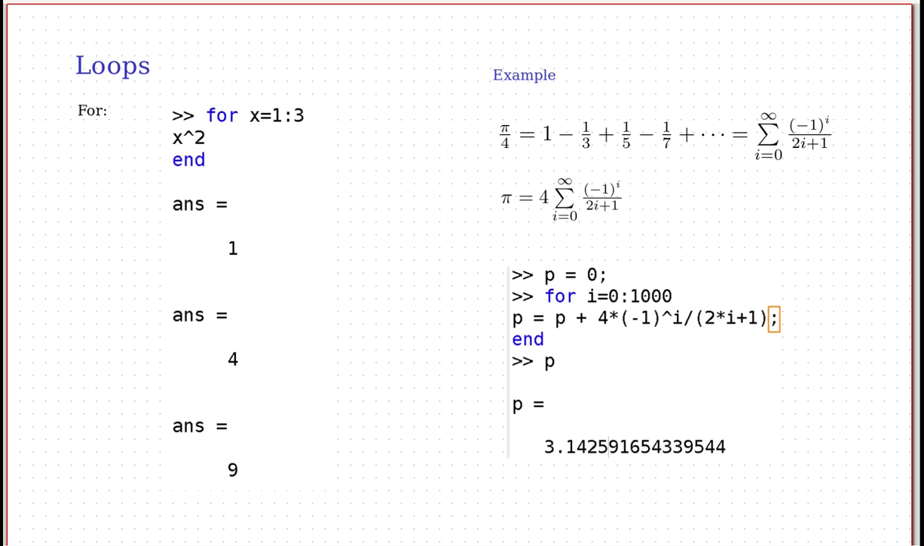Okay, so there are two kinds of loops in Matlab. There are for loops and while loops. If you haven't learned computer programming, don't worry. I'll explain everything. They're very simple. A for loop is used in situations where you want a variable to go through a series of values, perform some operation, and then go to the next value and perform the operation again, and so on.